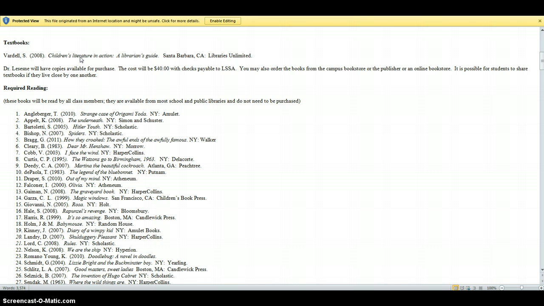It's available through Libraries Unlimited. It's available at Amazon.com. It's available at our bookstore as well. You can also email me and say you'd like to purchase a copy directly through the department. We have probably about a dozen or so copies. We'll be happy to sell those to you for $40, which is cheaper than you can get them at Amazon and other places. It is possible to share this textbook if you've got a classmate who lives nearby.